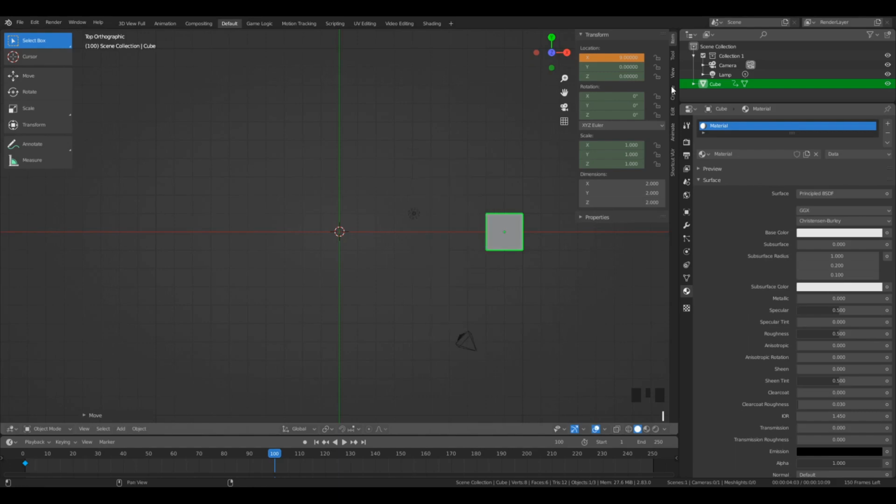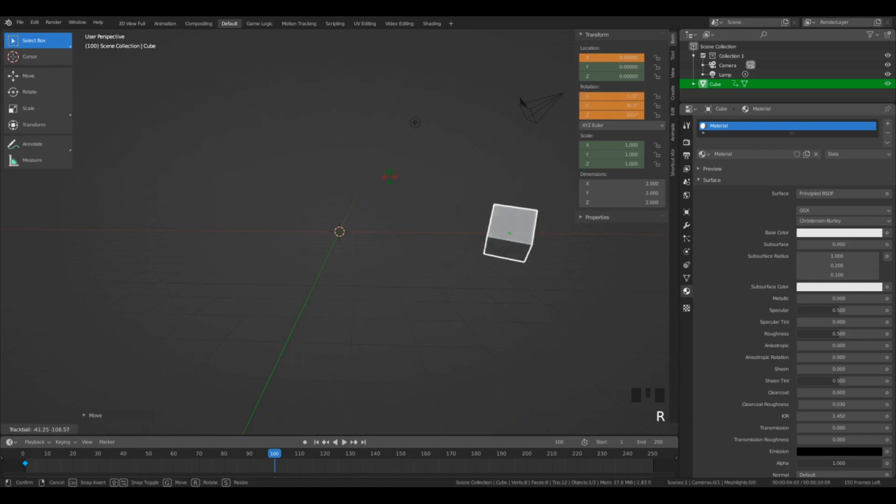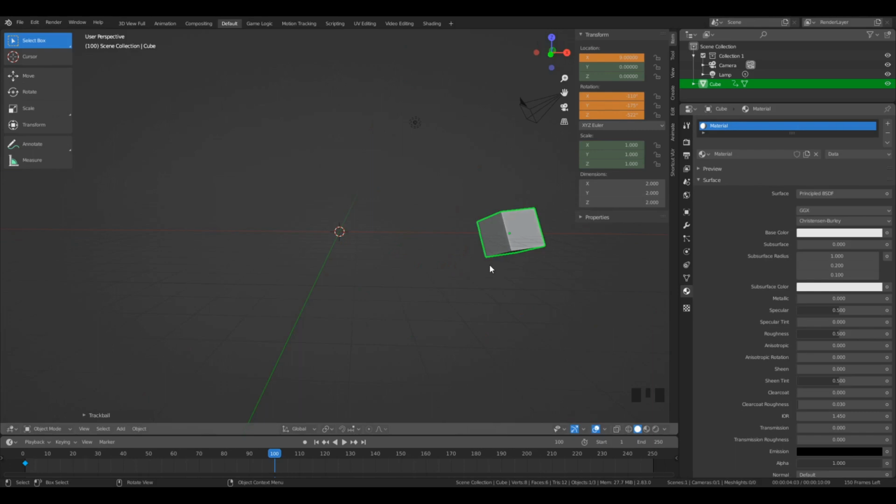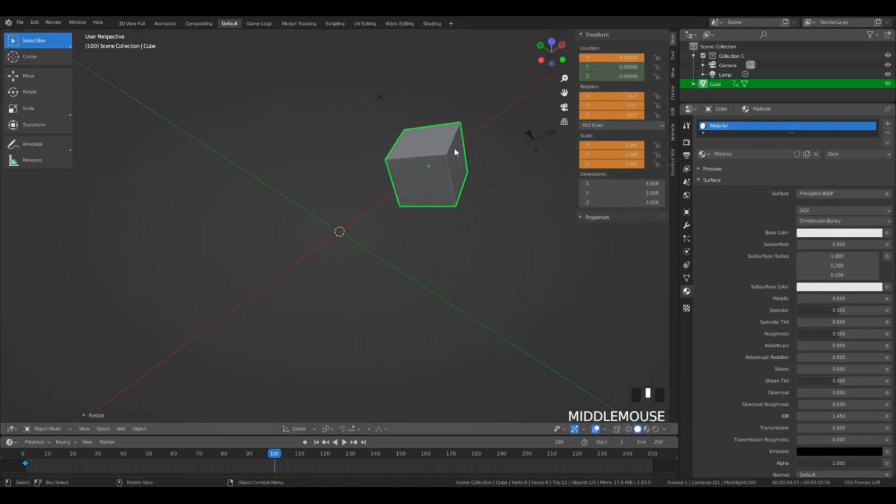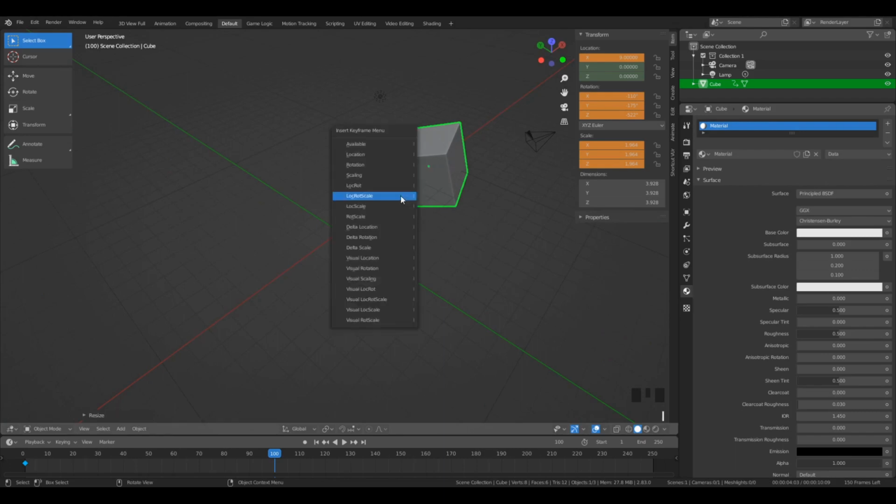Actually, wait. Okay, so let's change the rotation also. You can use the mouse wheel to pan around, and then you can double tap R to have this trackball rotation. Just rotate it like that. And then you can hit S to scale it up. All right, so we have something like that. And then we can hit I again to take another snapshot.